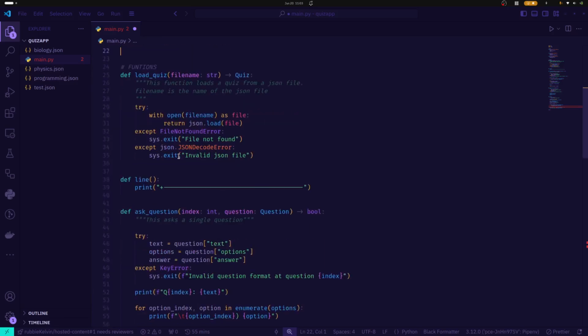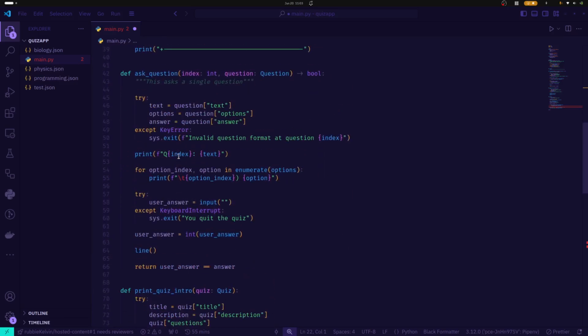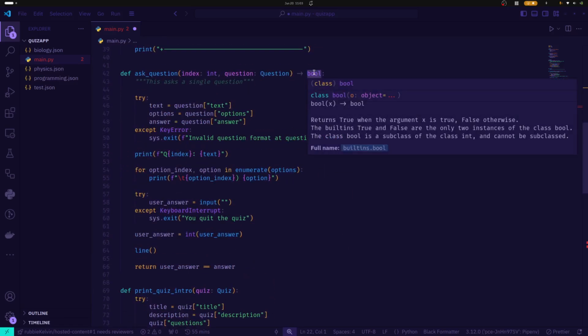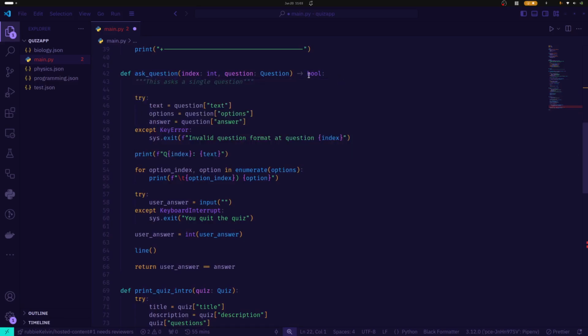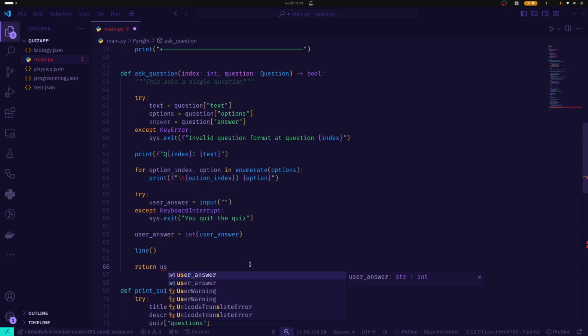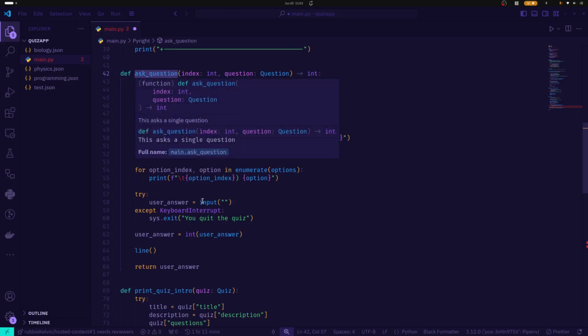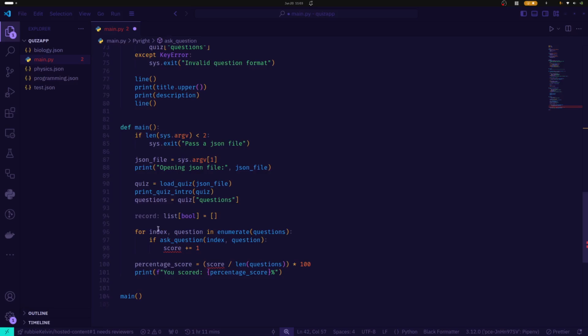For this, instead of returning the question from this function here, we just want to return what the user actually passed. So we should just return the user answer here. So we're returning an integer. Instead of judging the user inside the question, you want to judge the user here after we ask the question. So we're going to say user answer equals ask question.